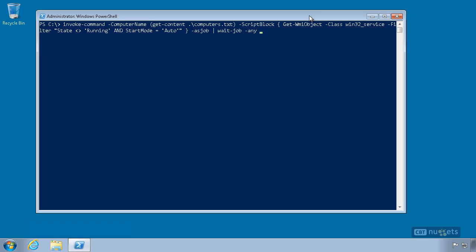Keep in mind that I still have a computer in that computers.txt that's not working. That's actually going to make this a good example because it'll show us that even if you get a failure, this thing will eventually keep going. So Wait-Job also produces a job object representing whatever job it is no longer waiting for.